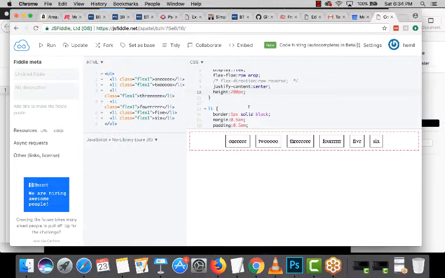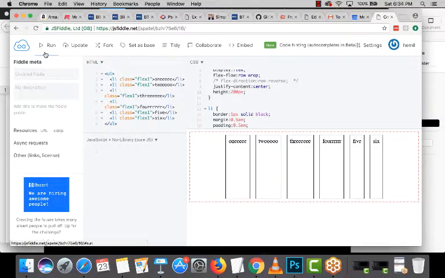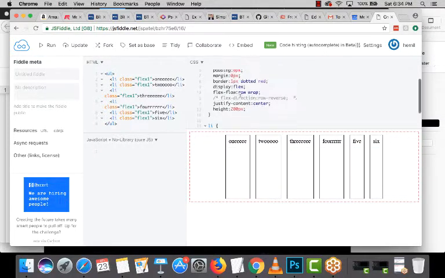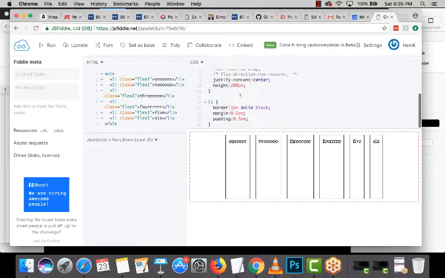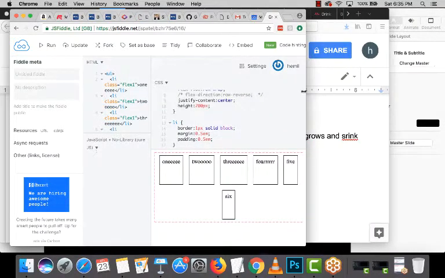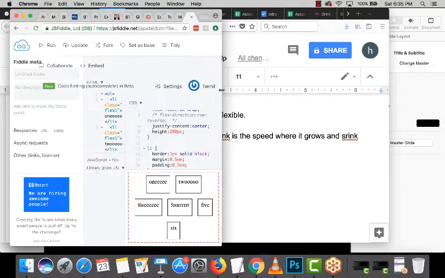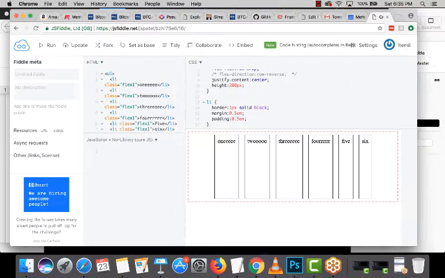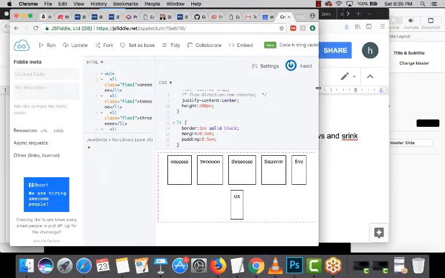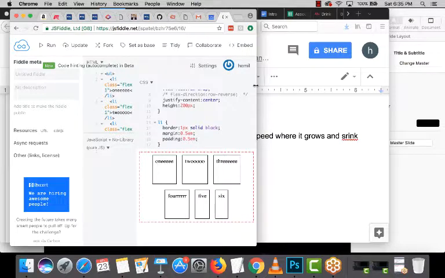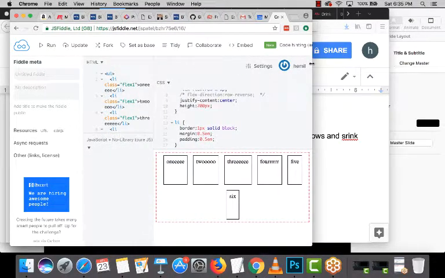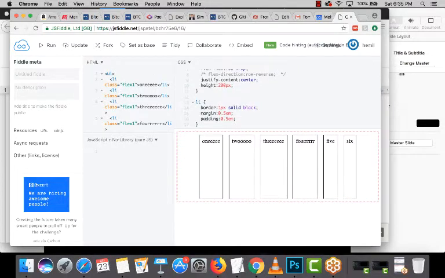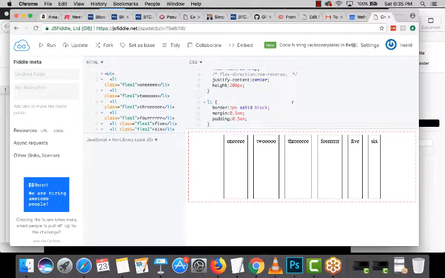200 pixel, right? Oh, yeah. You see, even height gets adjusted automatically. That's what Flexbox really means. It flexibly adjusts everything for you. You just have to say, oh, I want it centered, I want it this way, I want it that way.